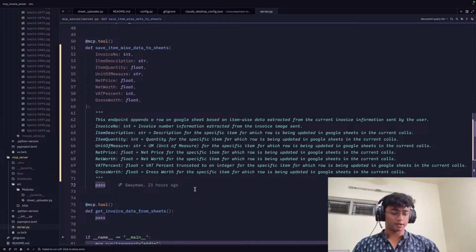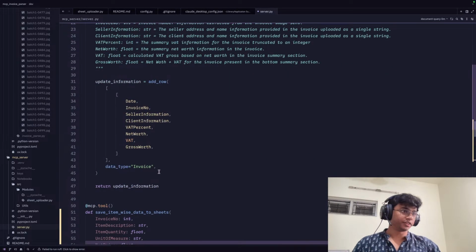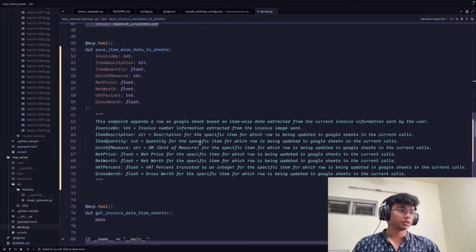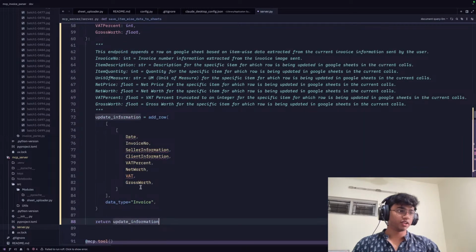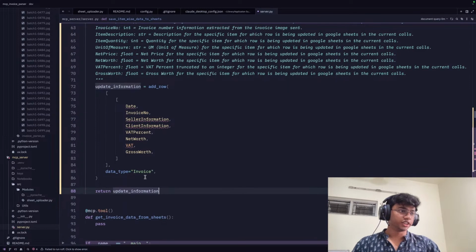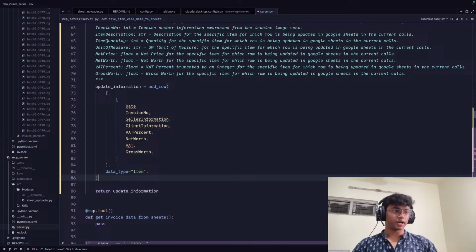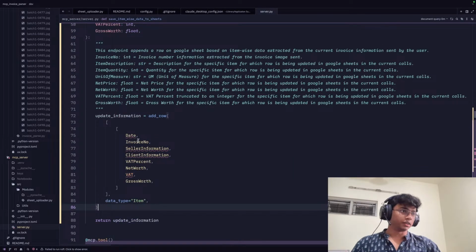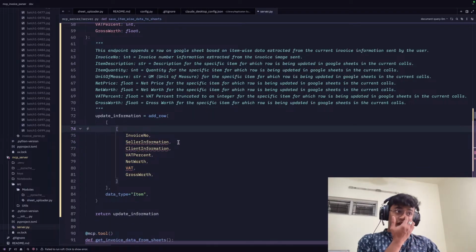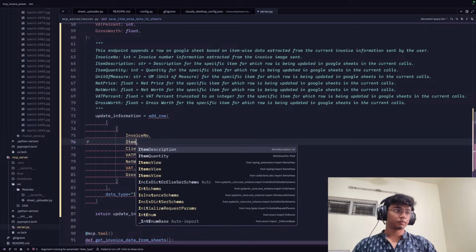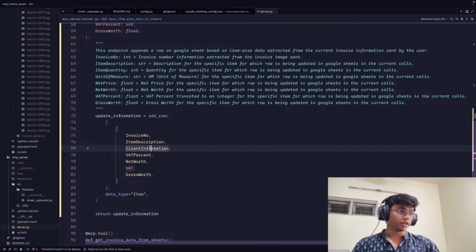Cool. So we have all the endpoints ready. Now we just need to call the add row function that we created previously. I'm just gonna copy this, as this works exactly the same way. We are just gonna change some things. So instead of invoice, it's gonna be item, and then instead of date, we are just gonna have invoice number this time. Invoice number, then we have the item description, then you have item quantity. Oh, not description, price.